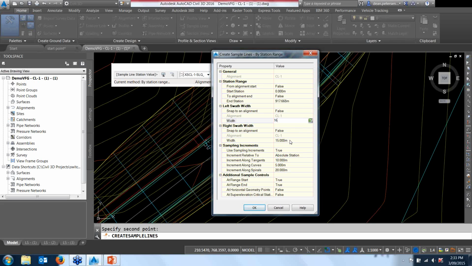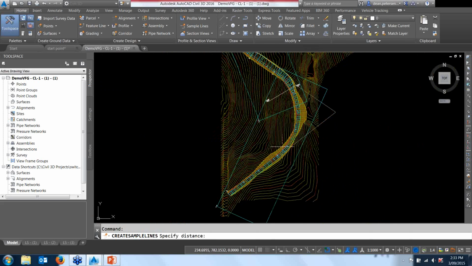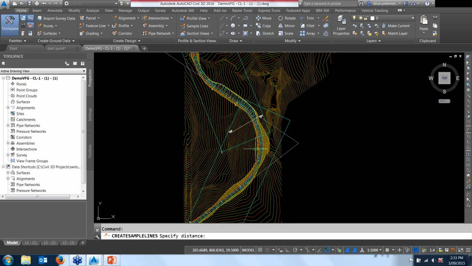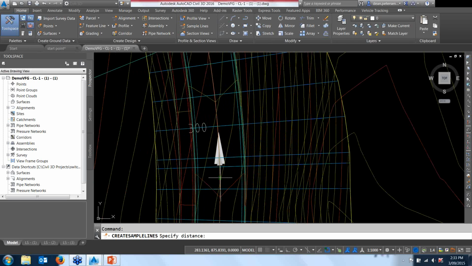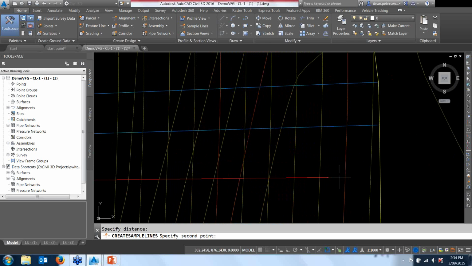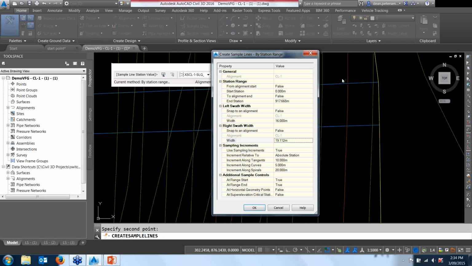But in this case, I'll just do it manually, so the width on the right will be, what's the widest bit of my corridor, is probably in here, and I go from there to there. And I won't go fully to the widest part, because obviously all the cross sections would be much wider than they need to be. That's about 19, so I'm going to make it, let's call it 20 meters on the right hand side.